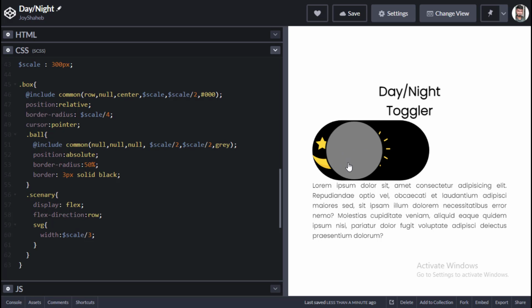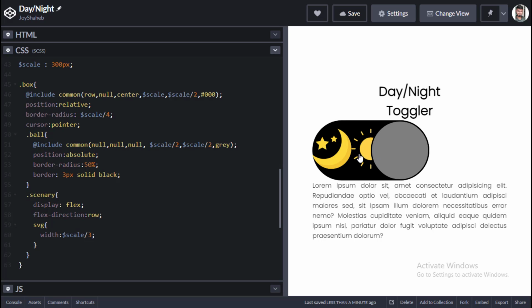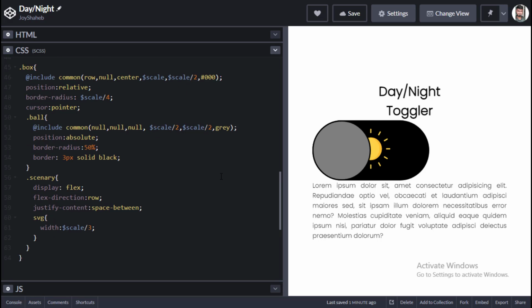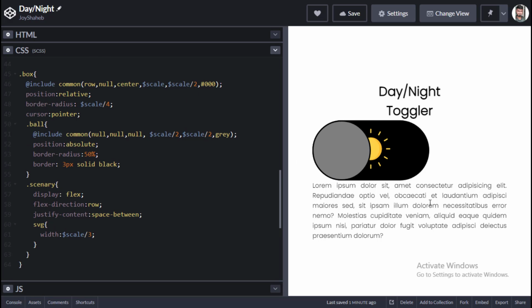It works good, but we need these two SVGs to be separated at the very left and at the very right. In order to achieve this, come over here and write justify content space between. After setting the justify content to be space between, you can notice that it's not working as expected. We were to set the SVGs on the very left and the very right. That's because of this line over here.